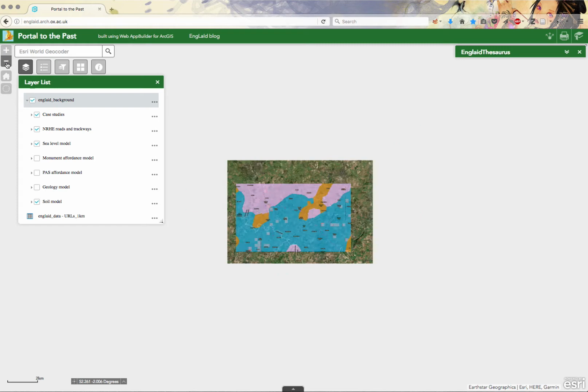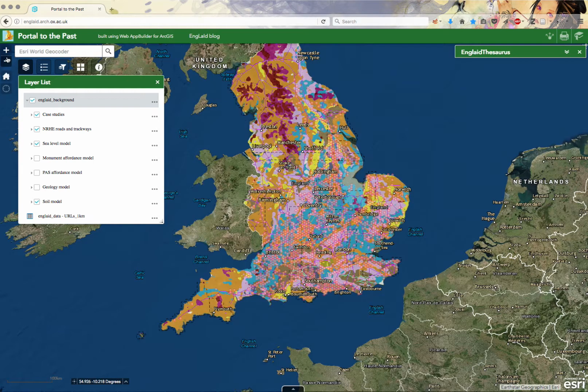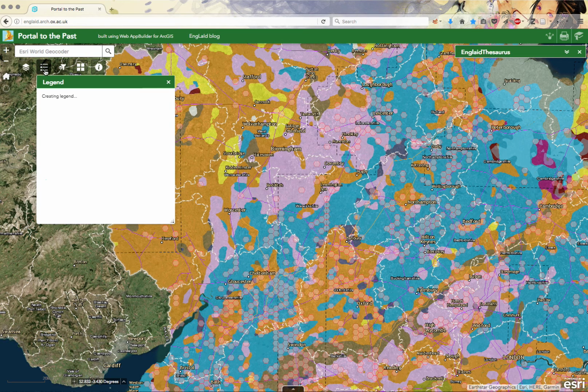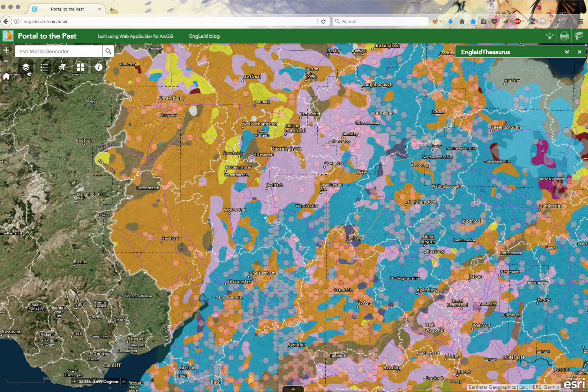I'll just zoom out again, that'll look a bit prettier. Too far. So that's one thing that you can compare against, and if you click on this other little box here, it will show you the legend or key, however you want to describe it, for all of the different data sets that are currently switched on. So the soil model is there.